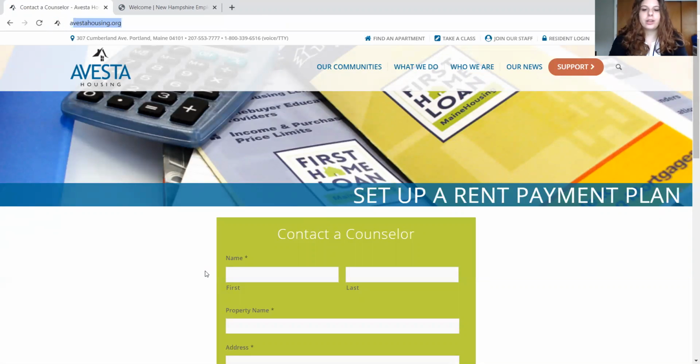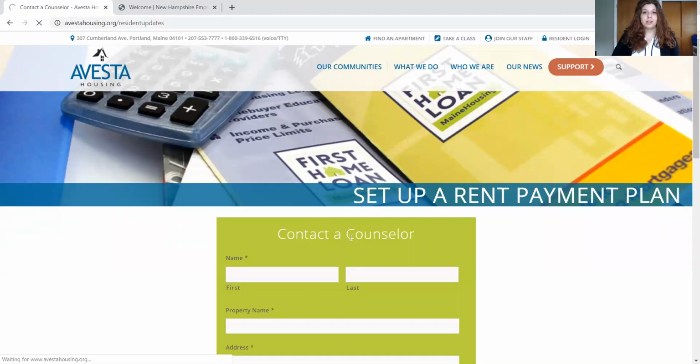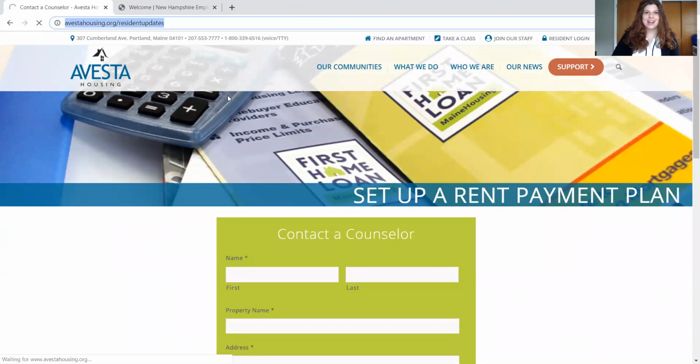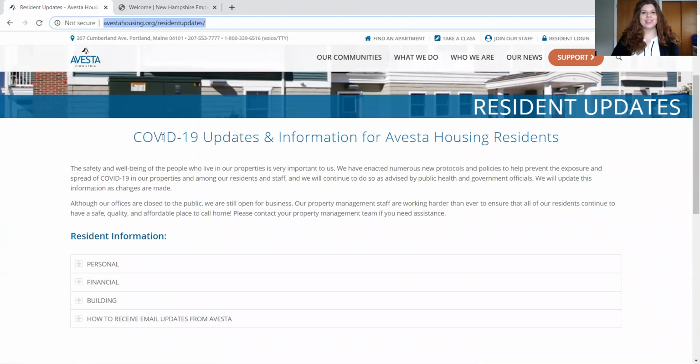A couple other things to be aware of: if you go to avestahousing.org/resident updates, this is a great screen to know about as well. It loads. Okay, well, it's not loading right now, but I might be having an internet issue or something with that specific screen. But if you go to this right here, avestahousing.org/resident updates, it'll bring you to a screen, and oh, there it goes. Here's what you'll see. This is our COVID-19 updates and information page for Avesta Housing residents.